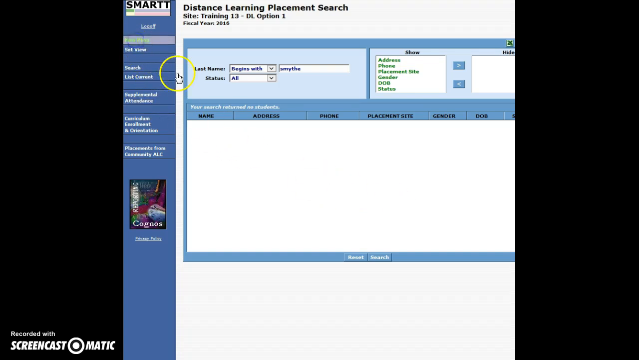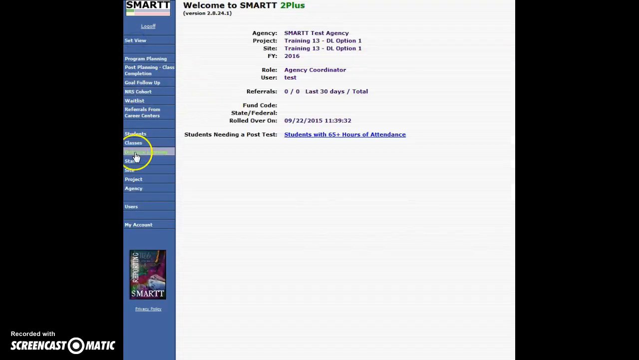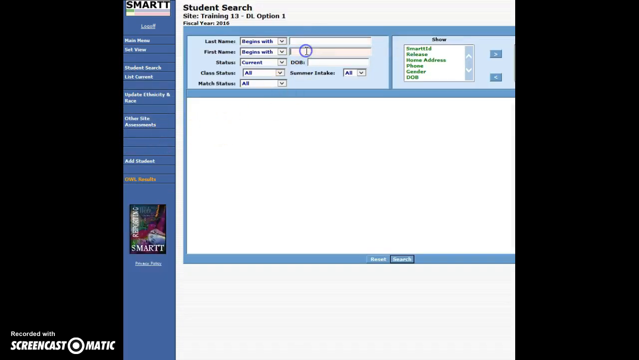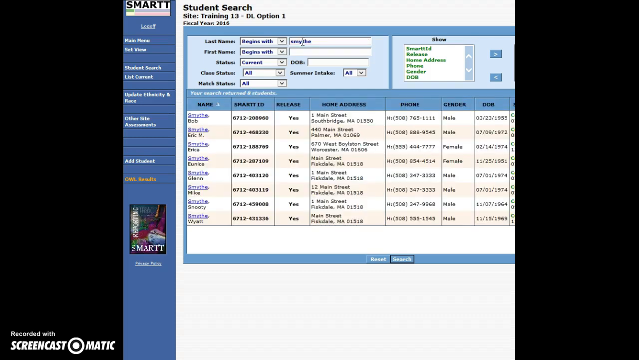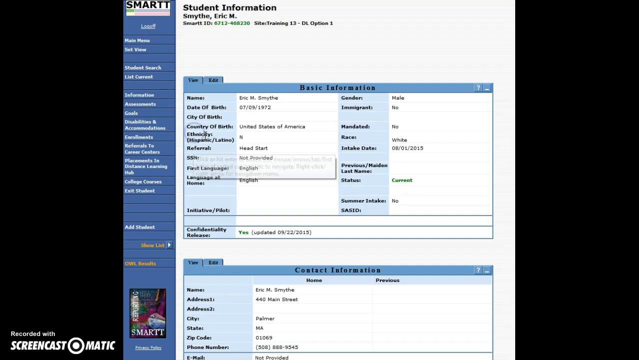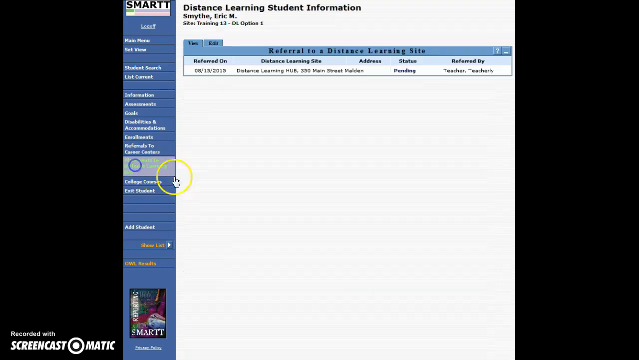So just to review, you want to go to the student record, find the student, and click on this placement to the Distance Learning Hub. You can see we've already referred Eric and it's still pending. And you only refer the student one time to the Distance Learning Hub.